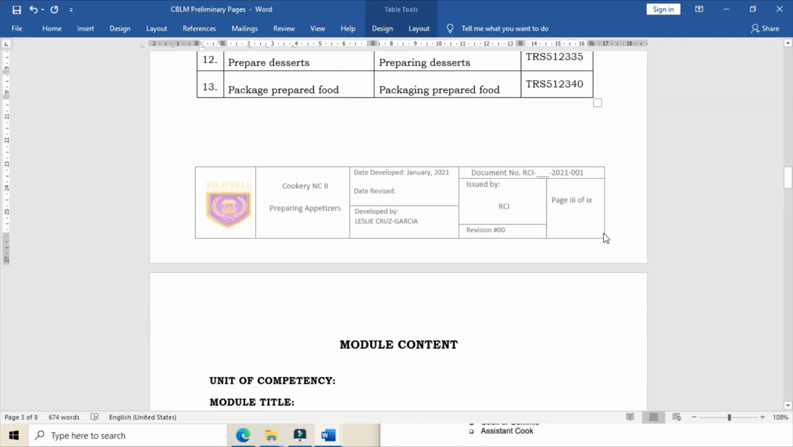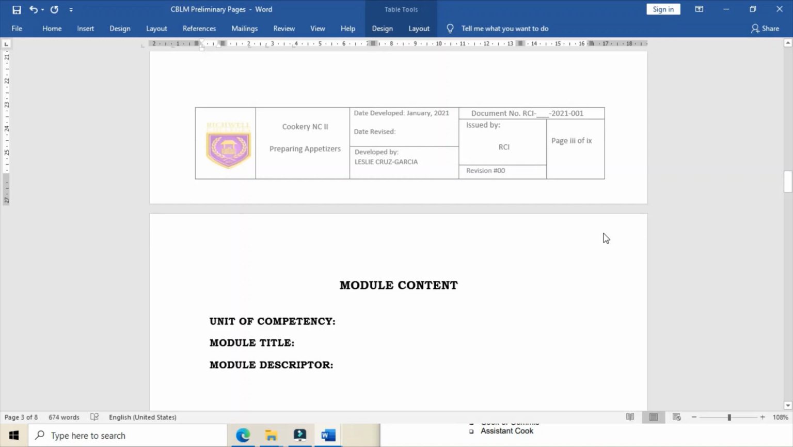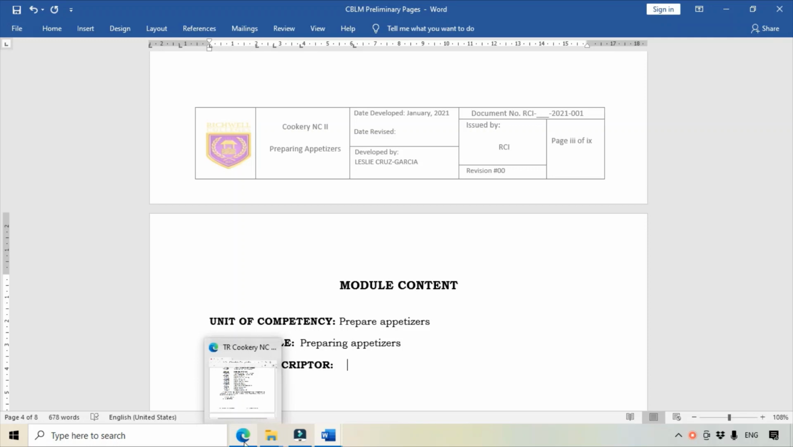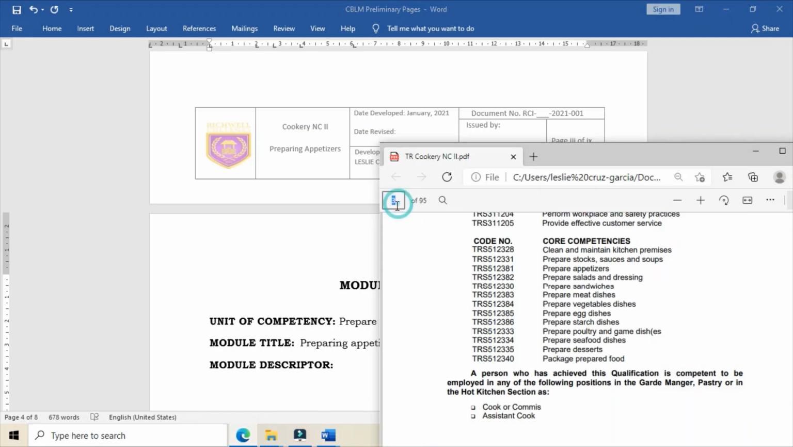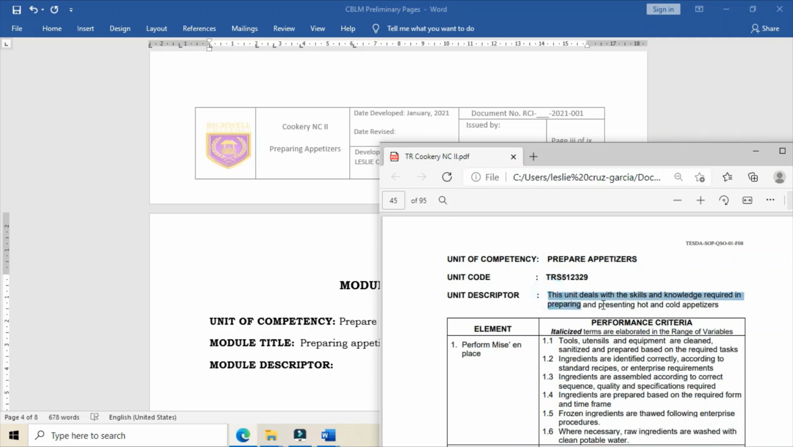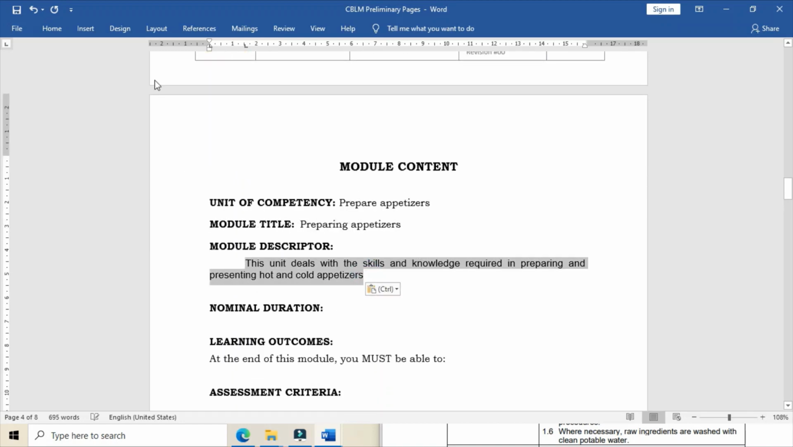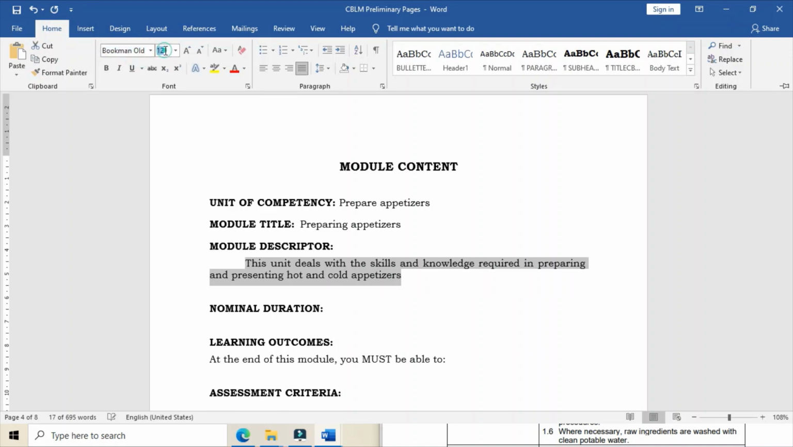The next page shows the content and skills to be discussed in the module. This is now named Module Content. It identifies the unit of competency, which is Prepare Appetizers, and the module title, which is Preparing Appetizers. The module descriptor, which is obtained from the unit descriptor of the TR, is also narrated here. So let's proceed to the TR of the core competency Prepare Appetizers. Here's the unit descriptor. You may just leave that one there and then provide the information under this module descriptor part, in Bookman Old Style, size 12.